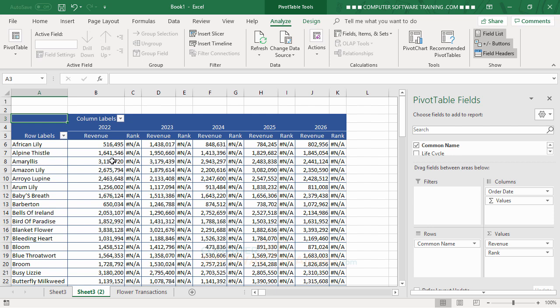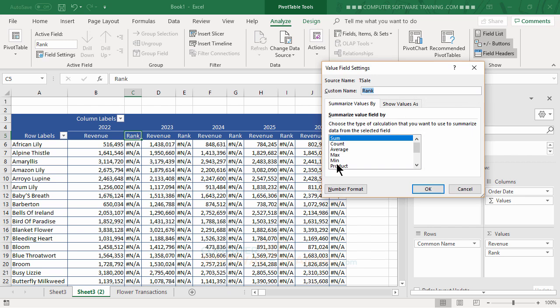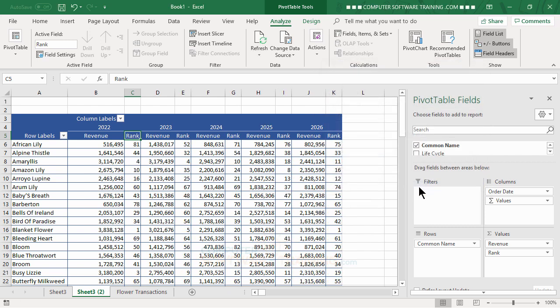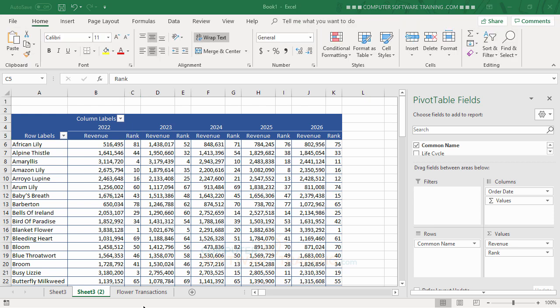So all we have to do here is just double click on rank, all right? Go over to show values as, and now the base field is no longer company, it's now what? Products, or common name here. See, so I click on the common name, hit OK, and it's fixed. So that's pretty neat.